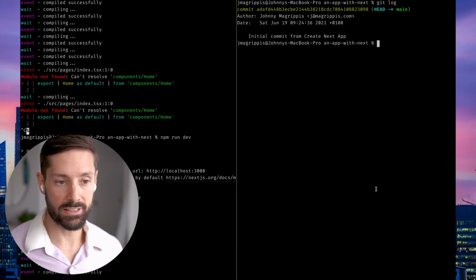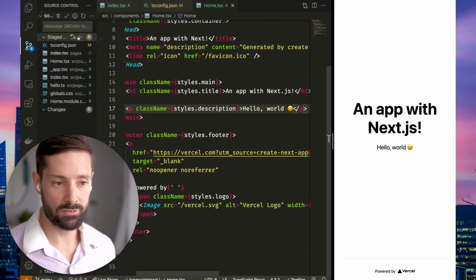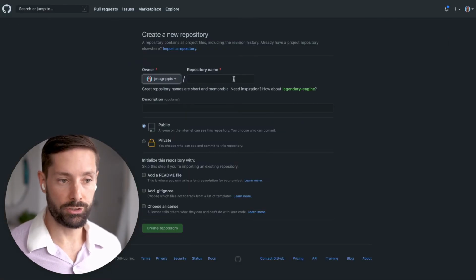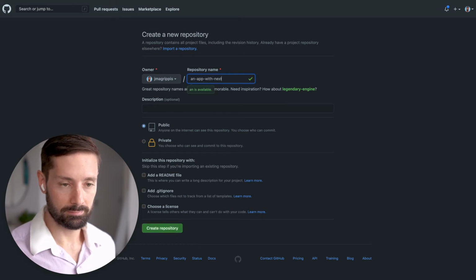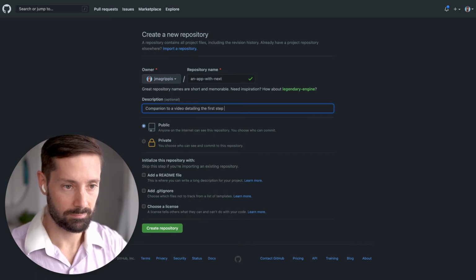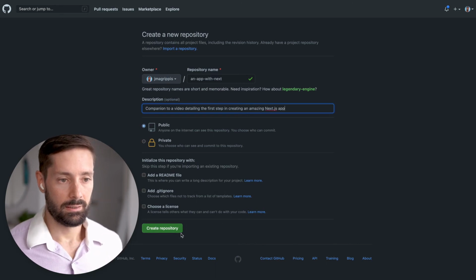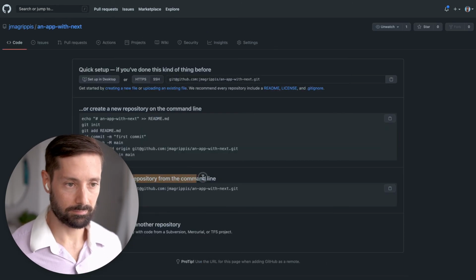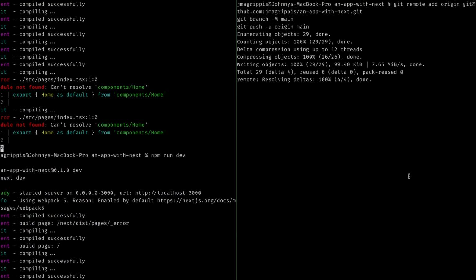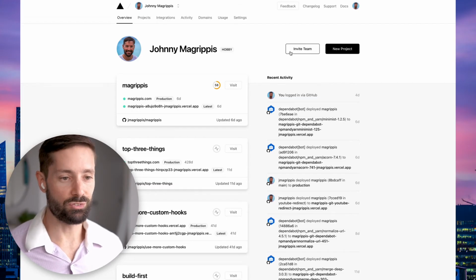Create Next App has set up Git for us already for version control, so let's create a commit with all our changes, insert fun description here. Let's create a repository in GitHub to push all this code to. Copy these commands, paste and execute. Ta-da! Finally, let's deploy our app using Vercel.